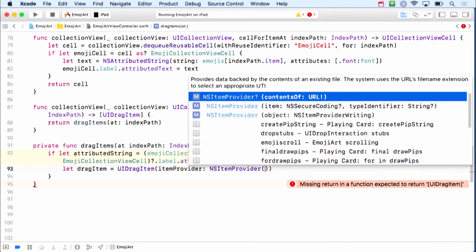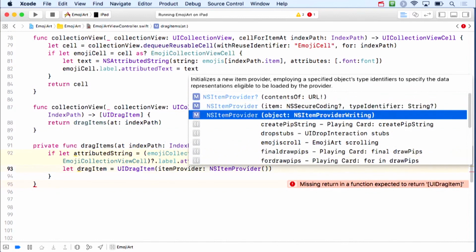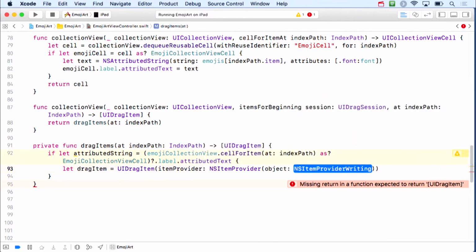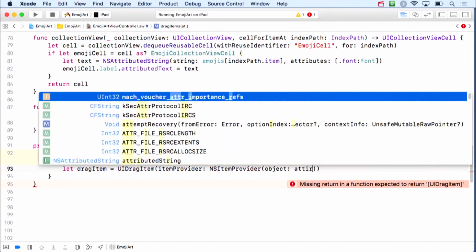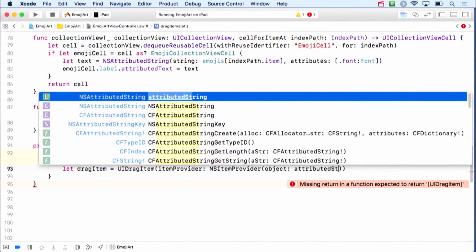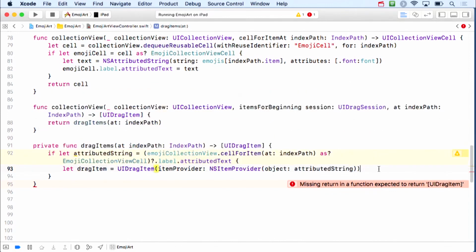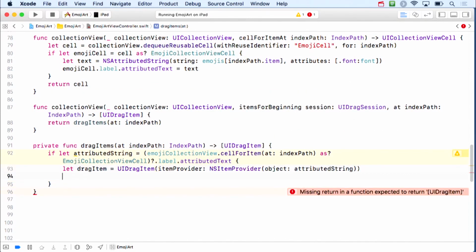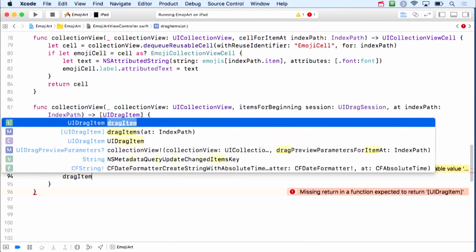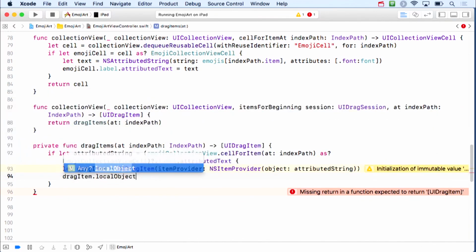And we can create an item provider for an attributed string by saying NSItemProvider. And it has a few constructors, but a really nice one is this one, object, where you just give it an object that knows how to be a provider, like a UIImage or an NSAttributedString. So that's what I'm going to do. And I'm going to give it this attributed string that I found in my cell. And that's it. This creates the drag item, and now we just return this. We return an array of them, but we're only dragging this one thing. But before I return it, I'm going to do one other thing.